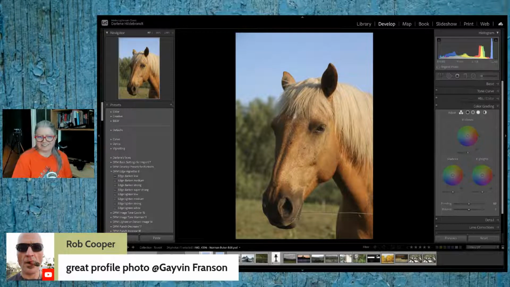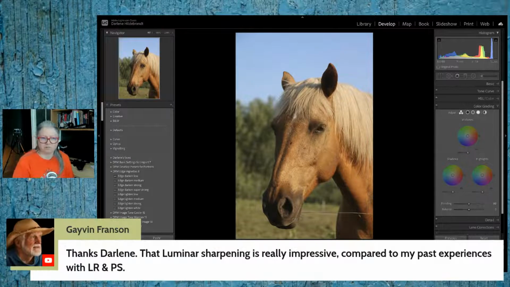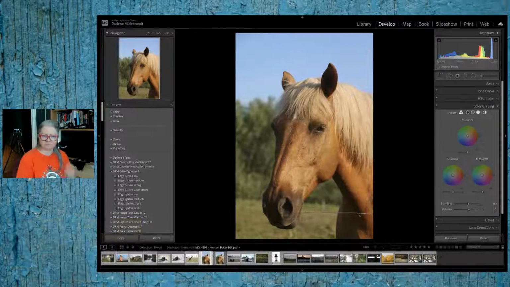Rob likes your profile, Gavin. Now I need to go back and see his profile photo. It is a good profile photo.